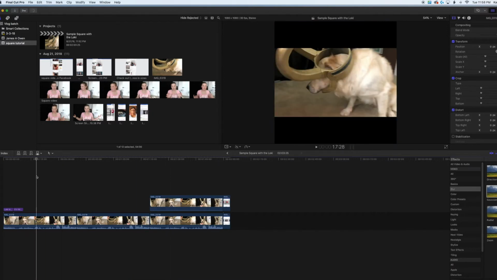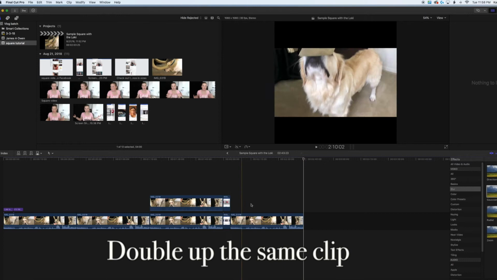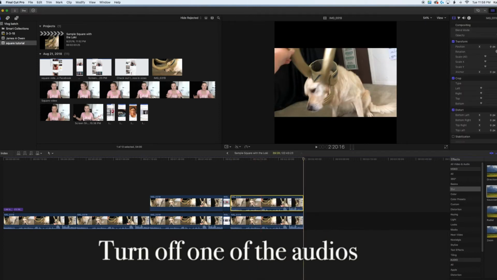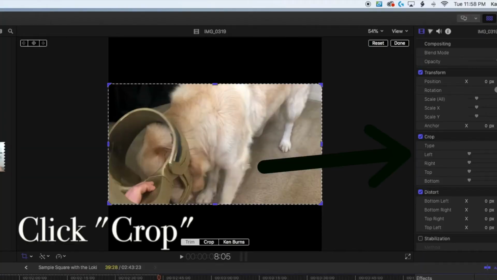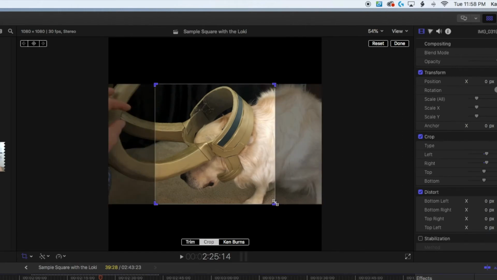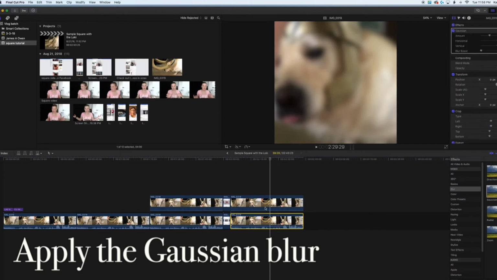Same thing as we did with vertical with the horizontal. I'll do that just to show you. Not that this video is getting too long. Go here. Crop it. Gaussian blur.